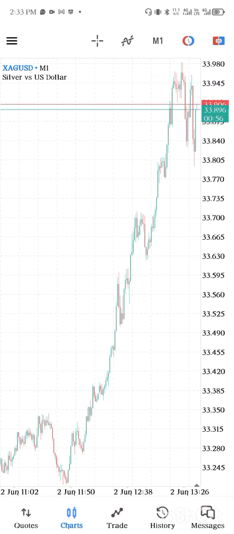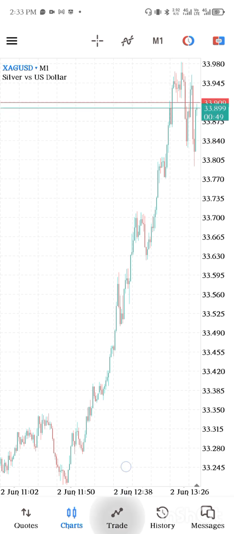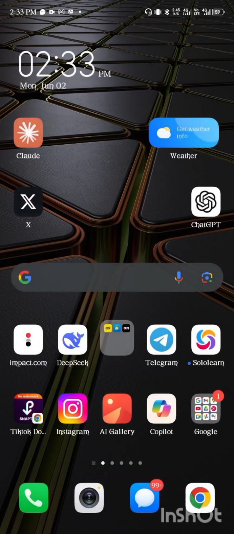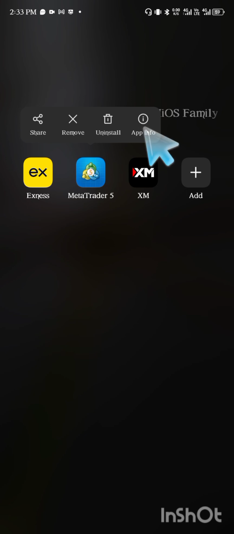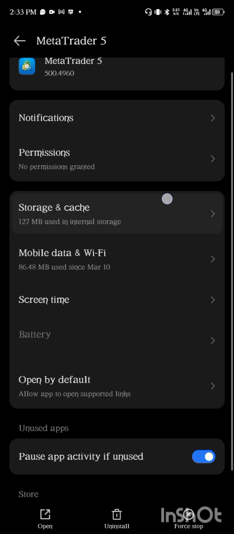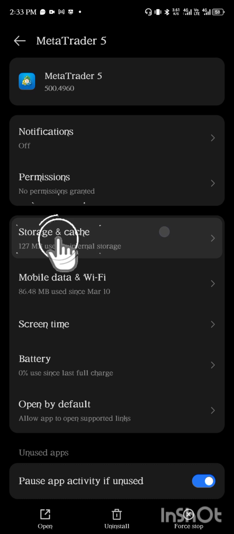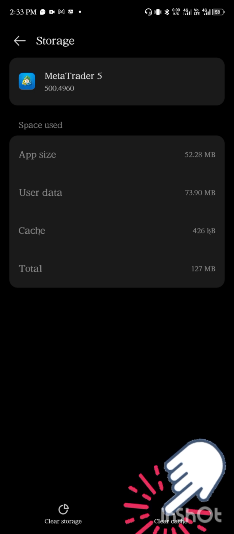So first of all, if you are having issues with your MT5 and it's not loading, this is what you're going to do. If this is your MT5, you hold it and, depending on the type of phone you are using, you click on application information. Now you come over here to storage and cache, so you click on it. Down here, you are going to see clear storage and then clear cache files. What you're going to do is clear cache files.